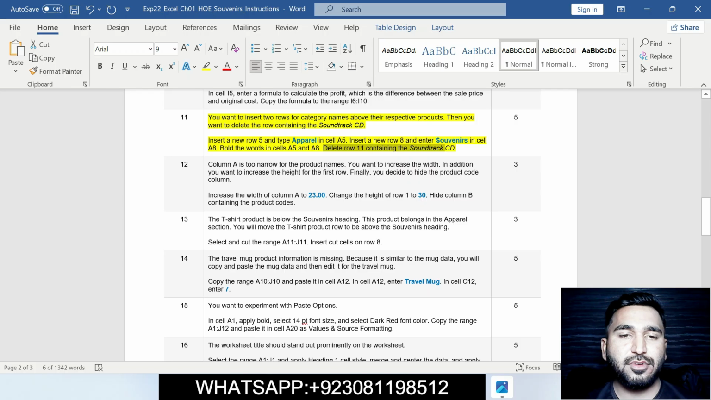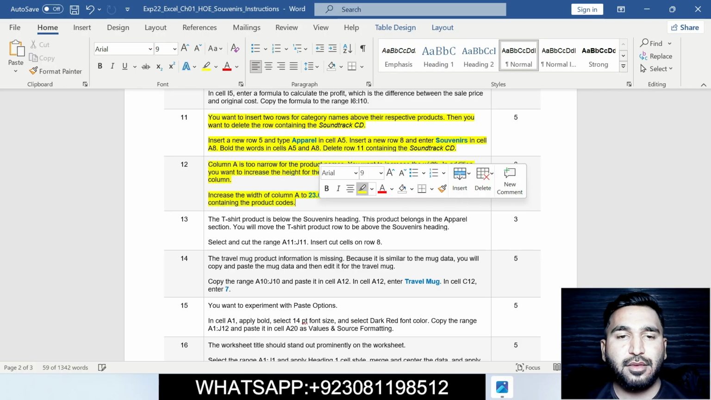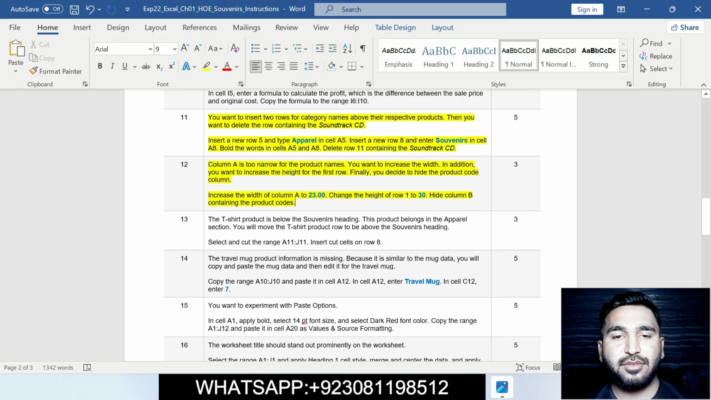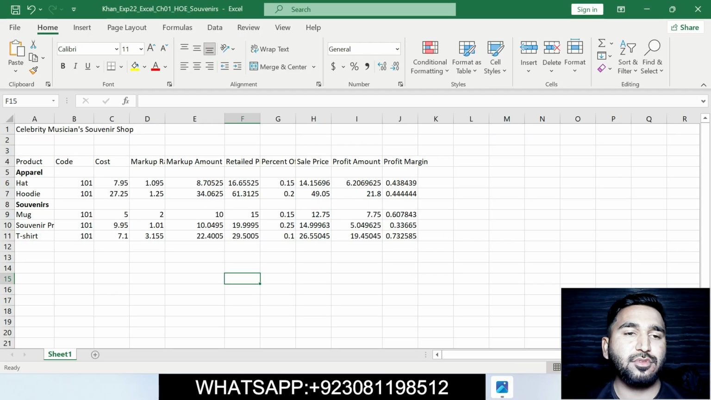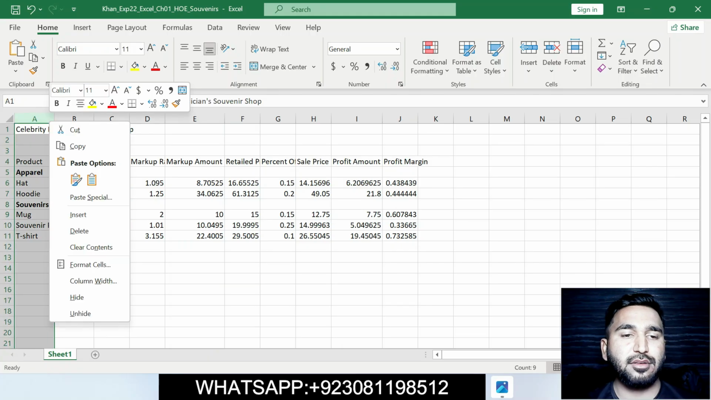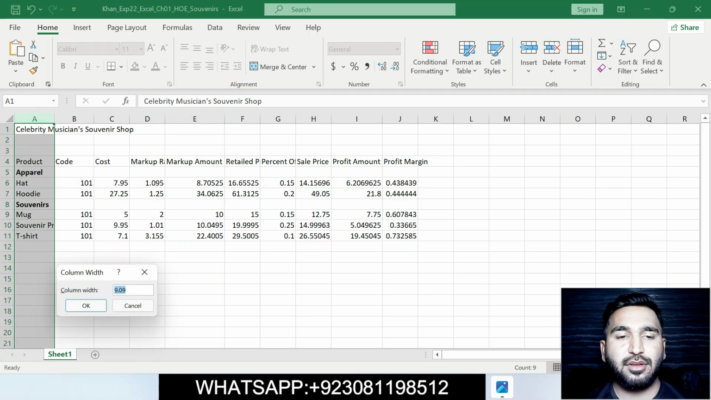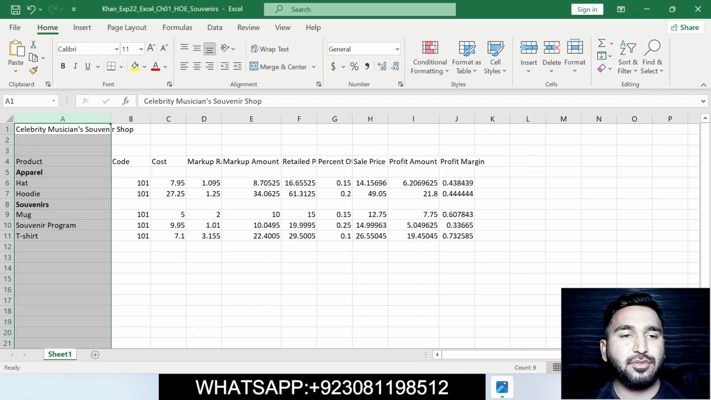Now moving on to question number 12. Question number 12 is to increase the width of column A to 23.00, change the height of row 1 to 30, and hide column B containing the product code. Increase the width of column A to 23.00. Moving on to the Excel workbook, first we will select column A, right click on column A, click on column width, change the value to 23.00, press OK, and the column A width will increase.